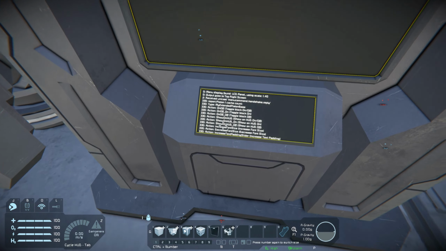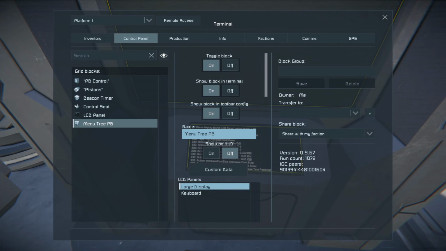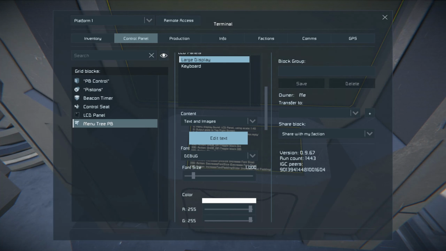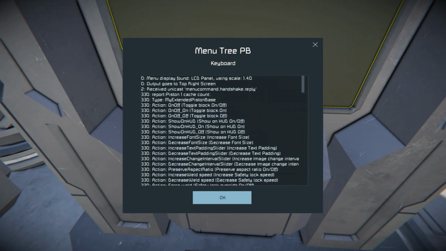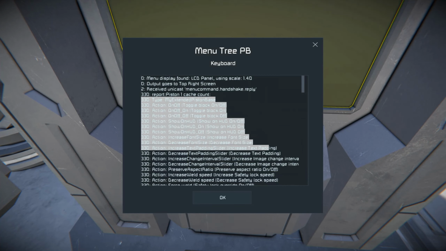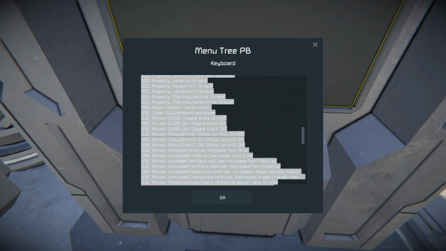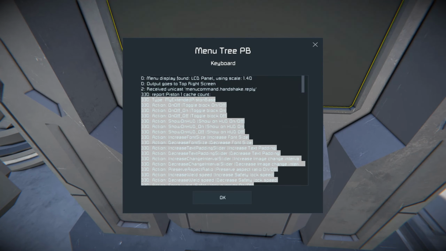You got all these lines of text here. There's so many of them, it's hard to read. So I'm going to have to come in here and hit edit text, keyboard, edit text, and here's all this. So from here down is all this stuff. I know it's a lot.